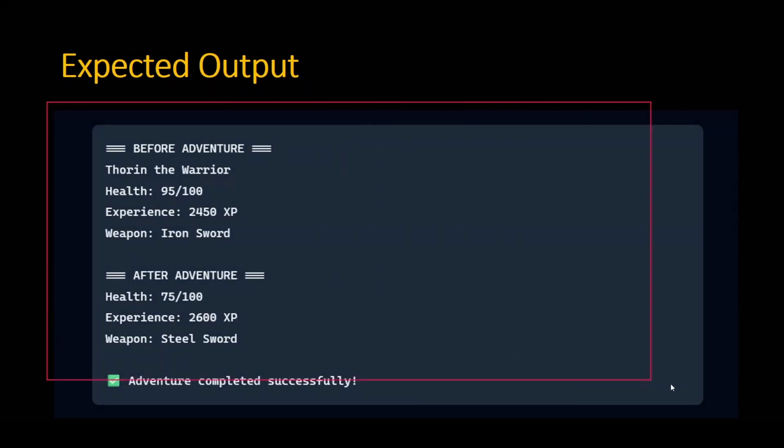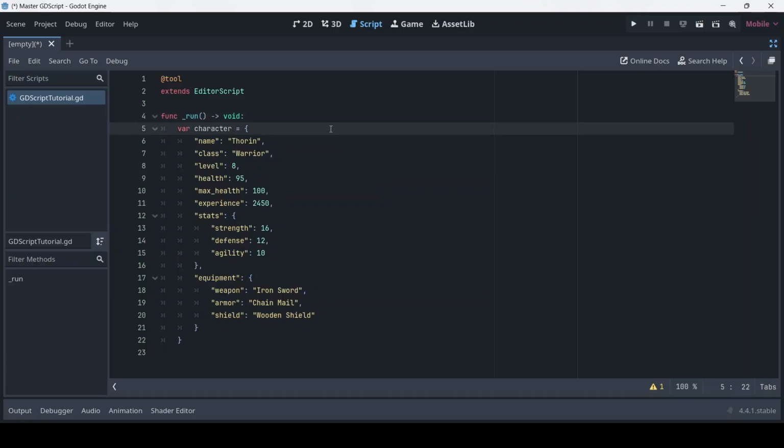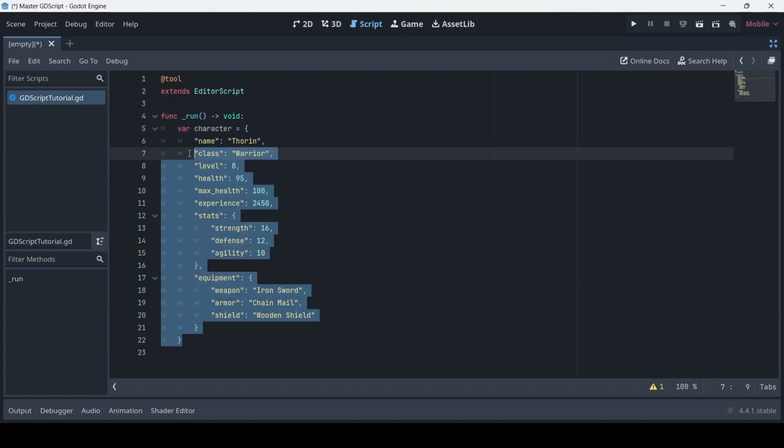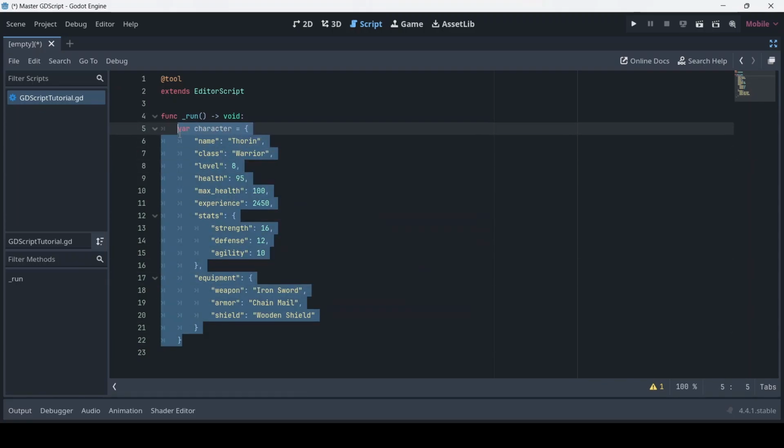If you run your code, you should have this expected output. But I will give you the character dictionary so that you have a hint on how to achieve that. Okay, to achieve that challenge, this is your predefined character and the properties. So you can use this to solve challenge 5. Now I'm going to pause the video and try to solve that.